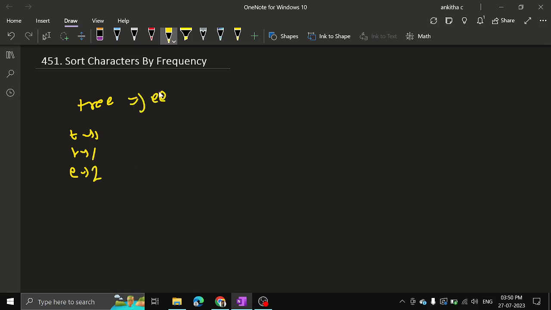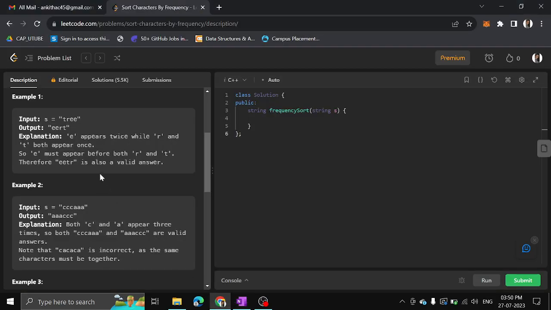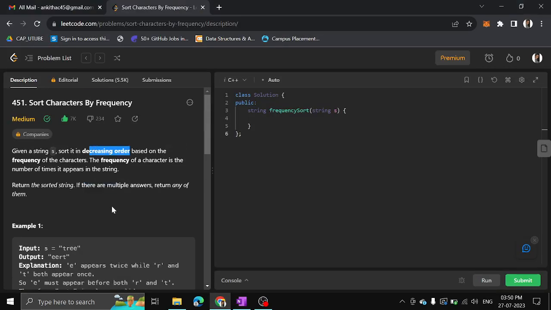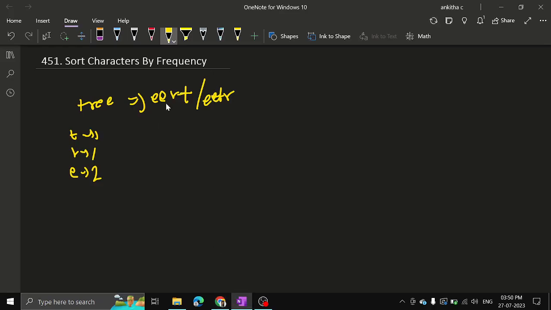Next, either R can be first or T can be first. So either EERT can be the answer or EETR also can be the answer. So it should be in decreasing order, that's what the answer is. And there can be multiple answers, this is what they are telling about with multiple answers. So this is one example.